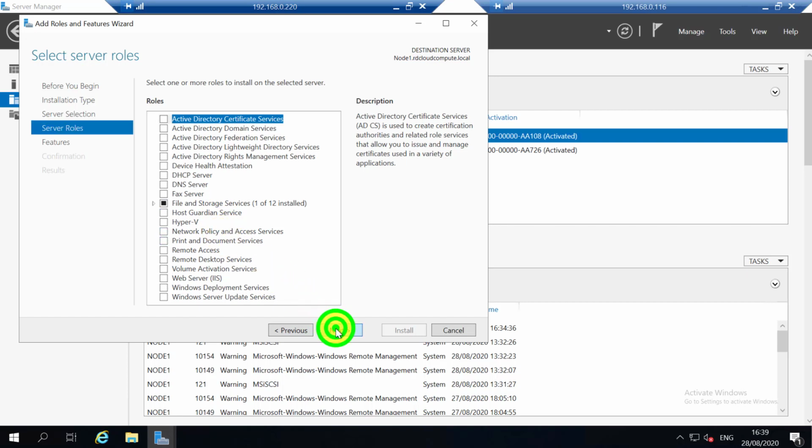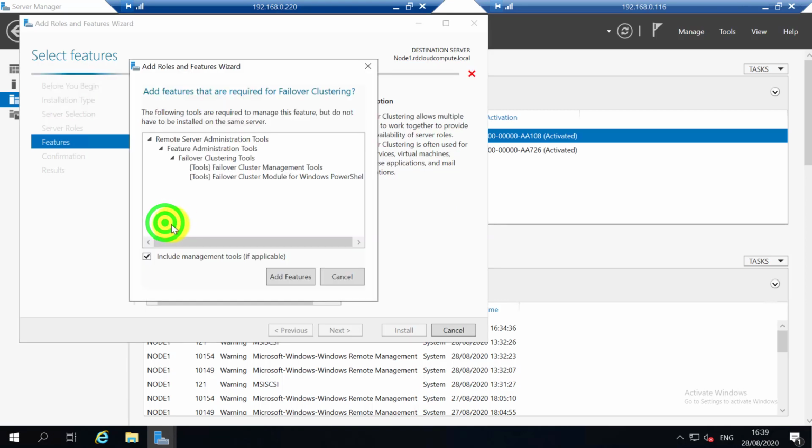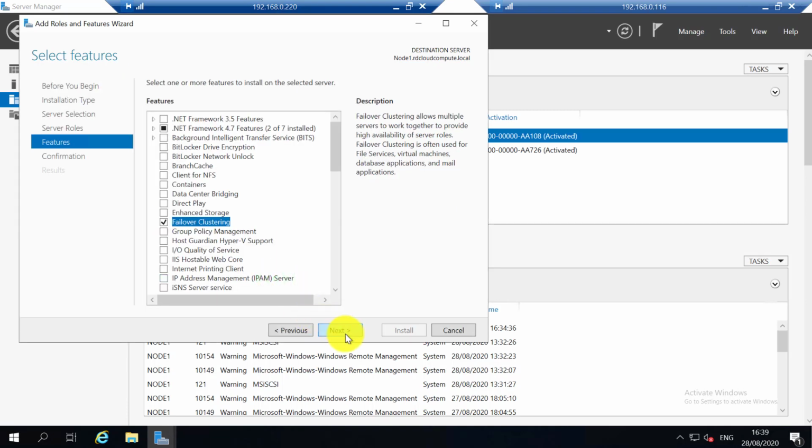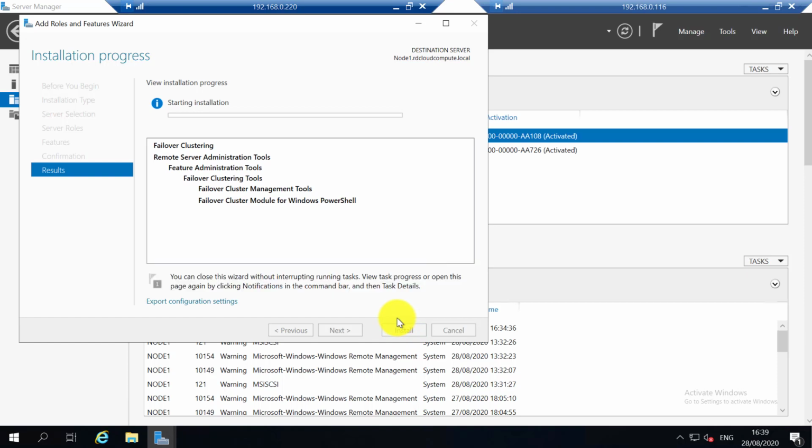Go to the features, select failover clustering, add features. Now click next. Install it. It will take a couple of seconds, depending on your server configuration, and after the installation completes successfully, reboot the server.